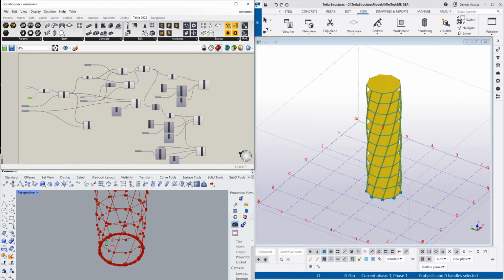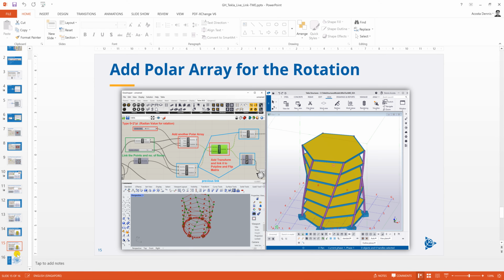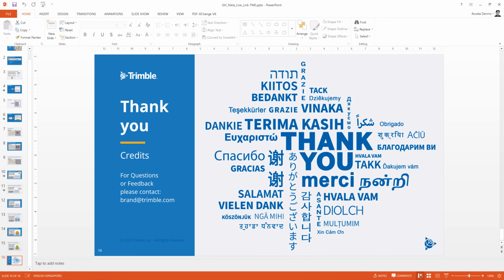So this is a very simple example on how to use the Tekla and Grasshopper live link. Okay, so thank you very much.